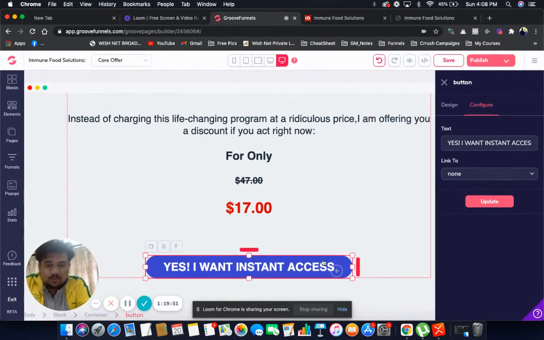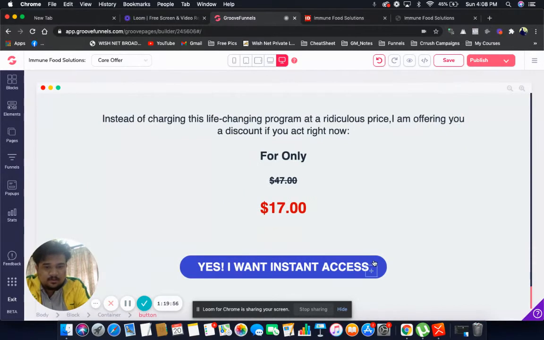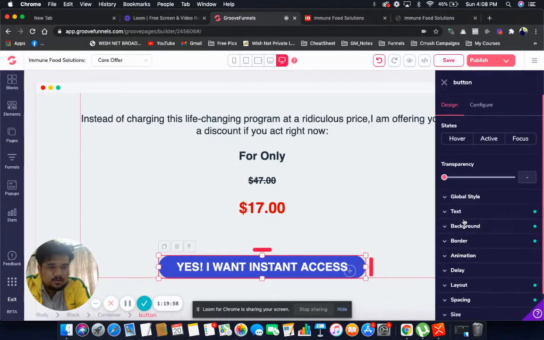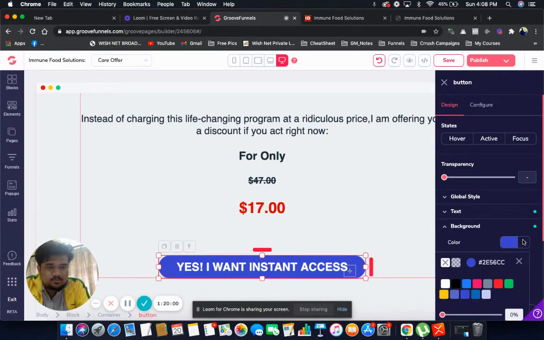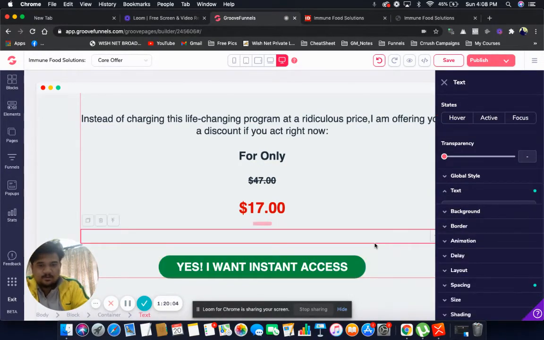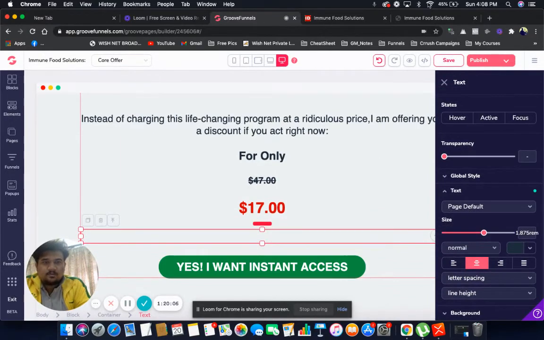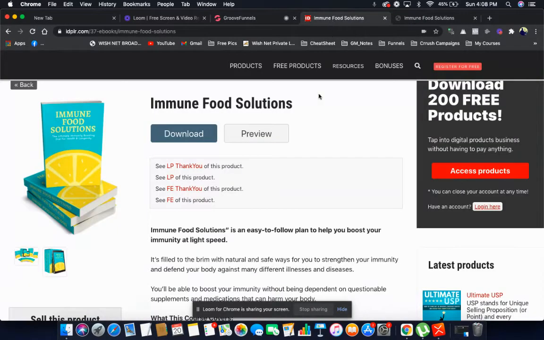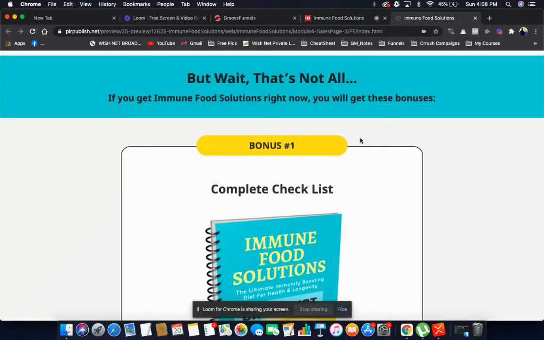So we have our call to action button now. So let's do one thing. Click on this button. Let's change the background color to say green. Okay. Now we are going to make this bonus part.